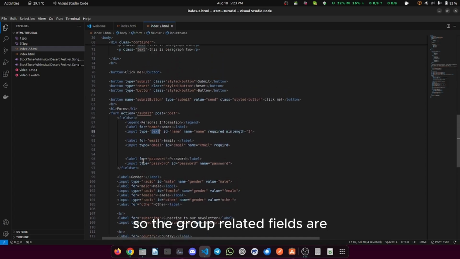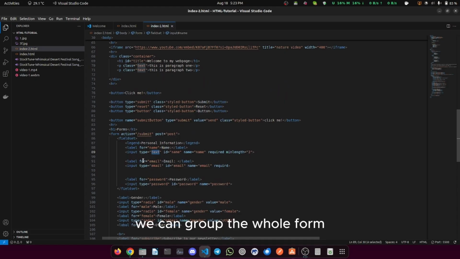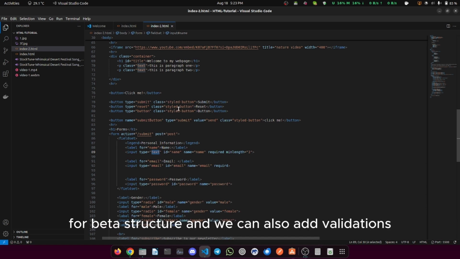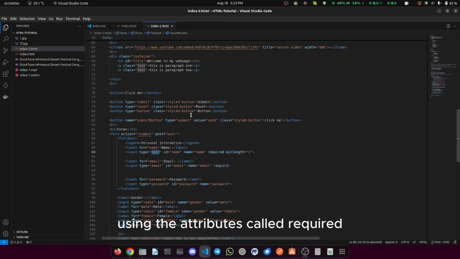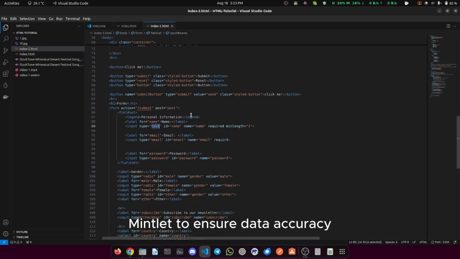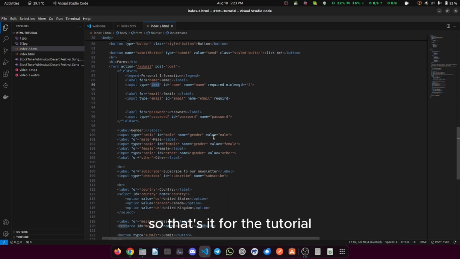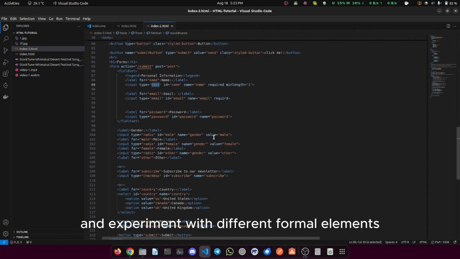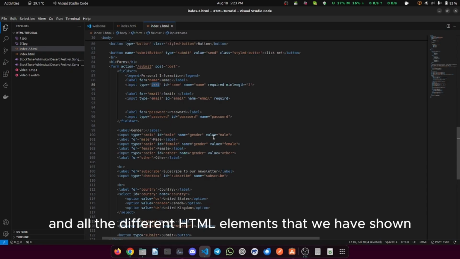To group related fields, we can group the whole form or divide it into separate groups using fieldset and legends for better structure. And we can also add validations using attributes like required and minlength to ensure data accuracy. So that's it for the tutorial. Forms are very essential for creating interactive and functioning websites. So be sure to practice and experiment with different form elements and all the different HTML elements that we have shown in this tutorial.